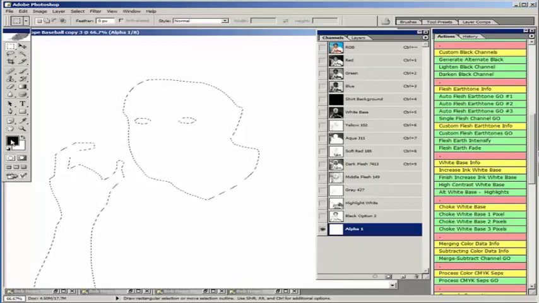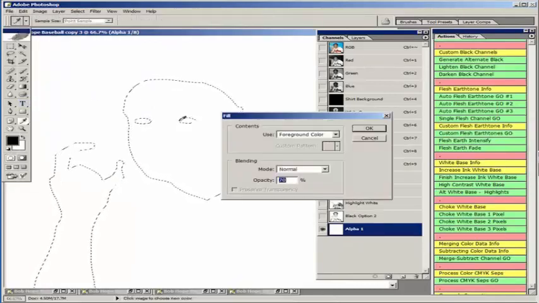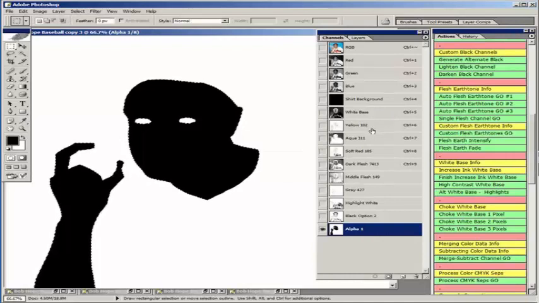Change our foreground color to black. Go to Edit, Fill, select Foreground Color with opacity at 100%. And deselect. What we have done here is created a mask channel named Alpha 1. We'll use this channel to target our flesh directly and delete all unnecessary, unwanted areas.